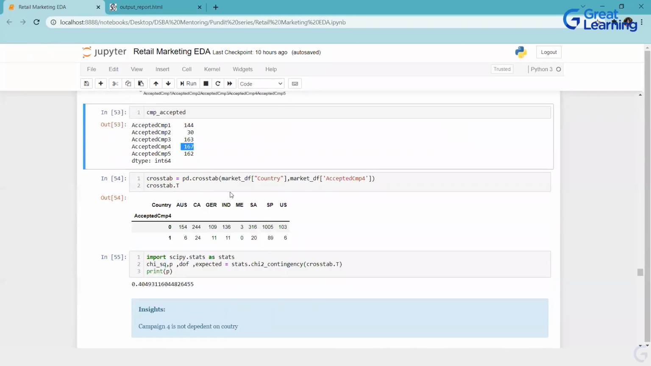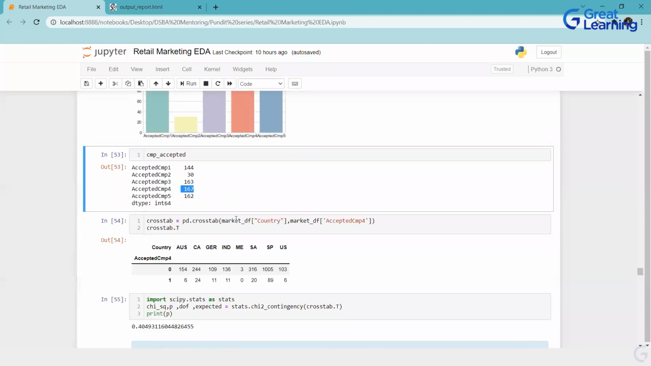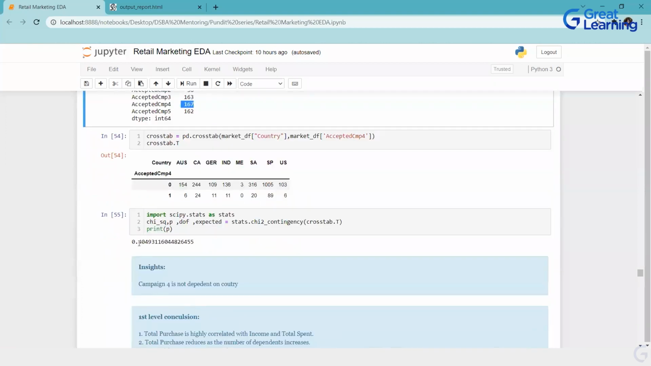Clear? So in the chi-square test, the null hypothesis says that campaign 4 is independent of different countries. It is independent of the country it is running in. And the alternate hypothesis says it is dependent on the country. We are doing the chi-square test because it is categorical, it is a non-parametric test, and it is a goodness of fit test. So what I'm seeing is whether campaign 4 is dependent on country or not. I did the test and figured out that the p-value is greater than 0.05. Thus, I am failing to reject my null hypothesis.